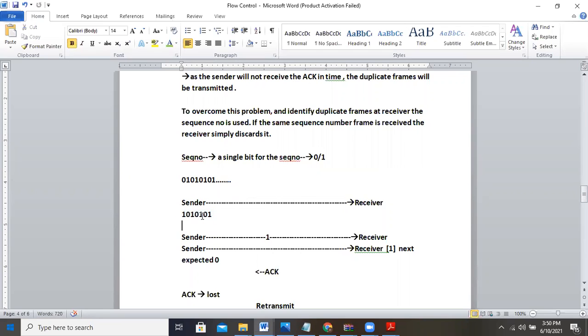So how it will transmit, one by one it will be transmitting. So it will wait for the receiver. When the receiver is receiving a frame, for example frame number 1, the next expected will be 0. After receiving 0, the next expected will be 1. After this, the next expected will be 0. So like this, it is going to expect alternate zeros and ones.